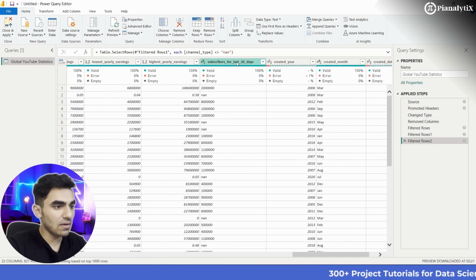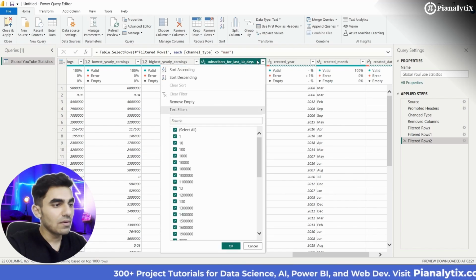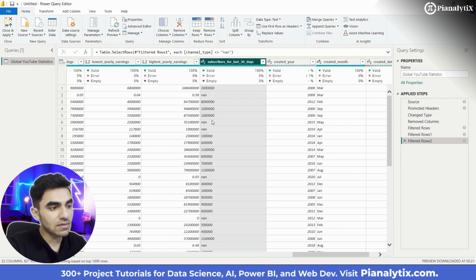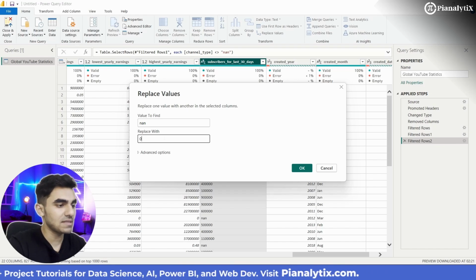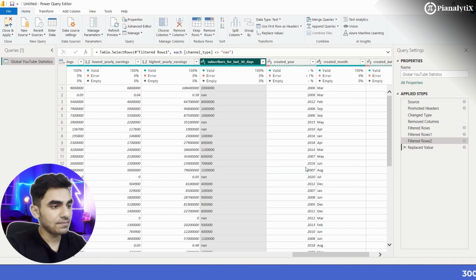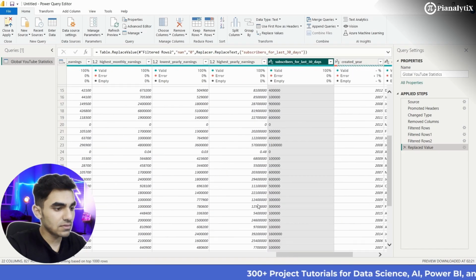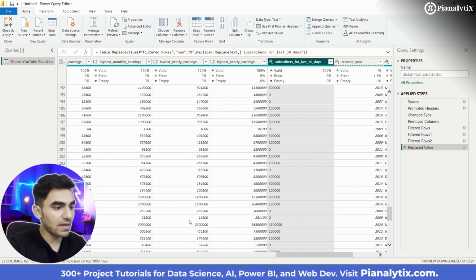For this column, as you can see, it is an integer type data column. Now for these columns, either you can remove these rows from here or you can just replace them. So I'm replacing values here, and instead of nan I am going to replace it with 0. As you guys can see, those values which had nan in them have been replaced with 0.